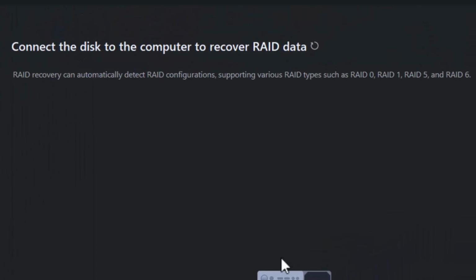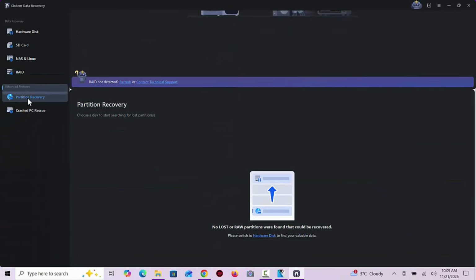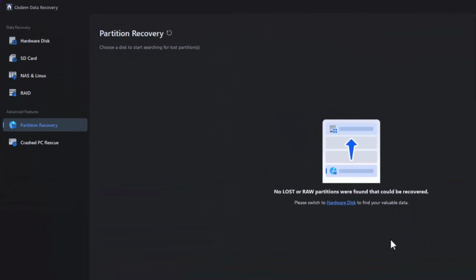Then we're going to see RAID, recover RAID data. RAID recovery can actually detect RAID configurations supporting various types such as RAID 0, 1, 5, and so on. I don't have a RAID server either, so we're not going to go through with this setup. But there is a partition recovery option where you can recover lost partitions and also switch to hardware disk to find your available data, which I think I'm already using.